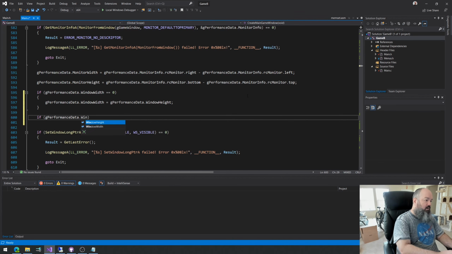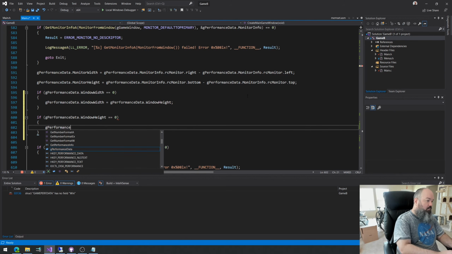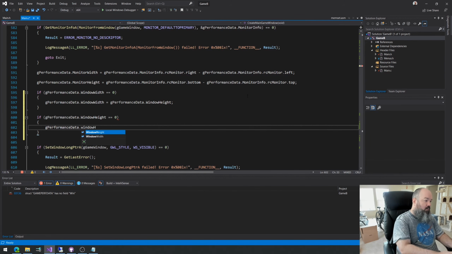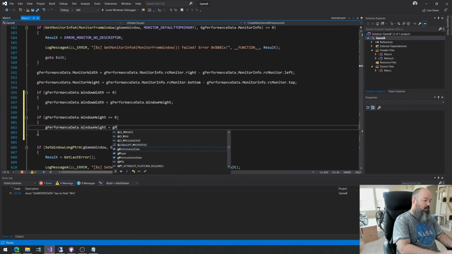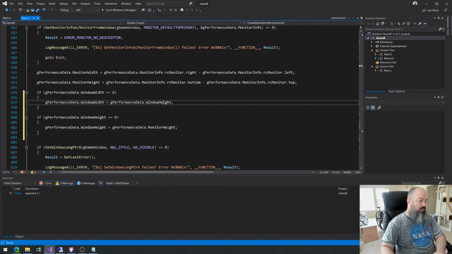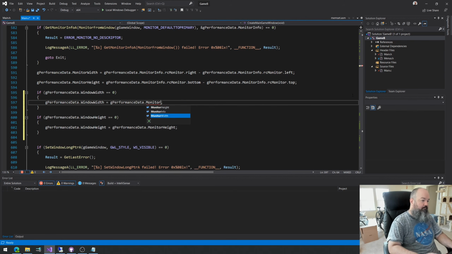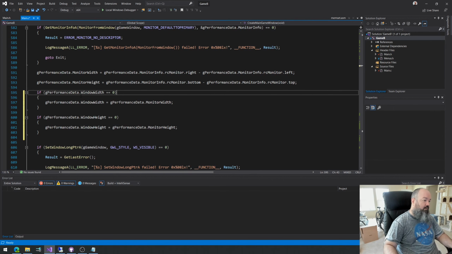Performance data dot window height equals 0, then g performance data dot window height equals... oh, I already messed it up. G performance data dot monitor height, and this needs to be changed to monitor width. Okay, so if the window width and window height are at their defaults of 0, then we are going to replace them with the size of the full monitor width and monitor height.